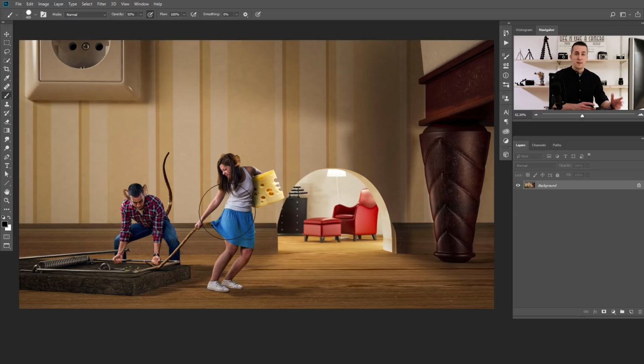If you want 75%, you press 7 and 5. 100% is 0. And if you want to set a value below 10, you need to first press 0, then the desired number. For example, 3% will be 03. With the flow, it's completely the same procedure, but you need to press and hold Shift while pressing the numbers. So 50% flow is Shift 5, 70% flow is Shift 7, and so on.